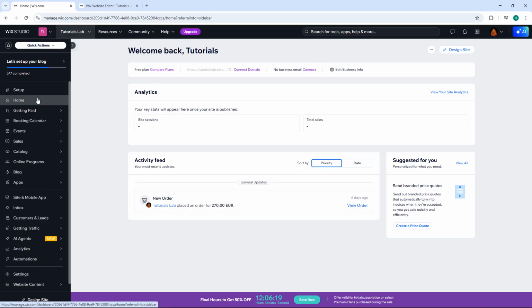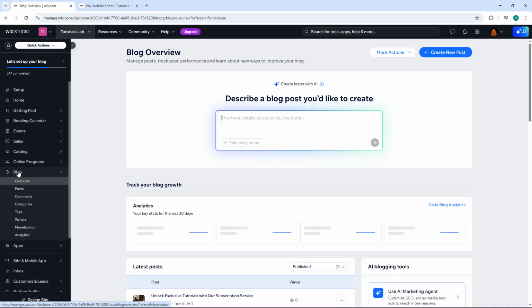From here, take a look at the left navigation menu where you'll find various options for managing different sections of your site. Locate the option labeled blog and click on it. This will expand the menu and give you access to all your blog management tools. The blog section is where you'll create, edit, and organize all your posts, making it easy to keep your content updated and structured.